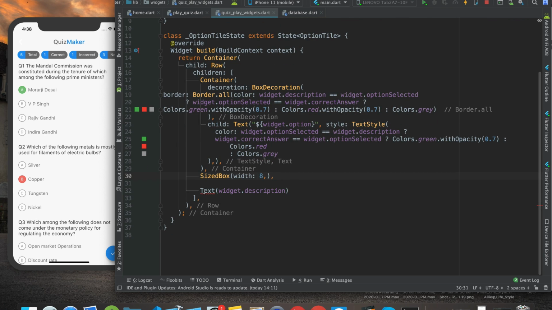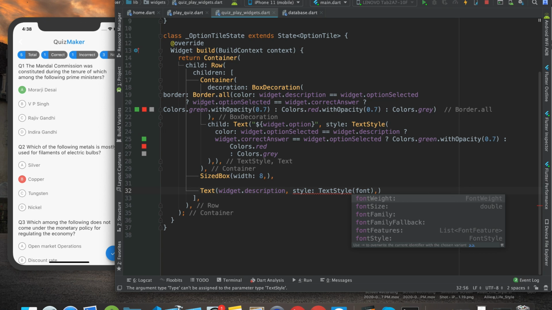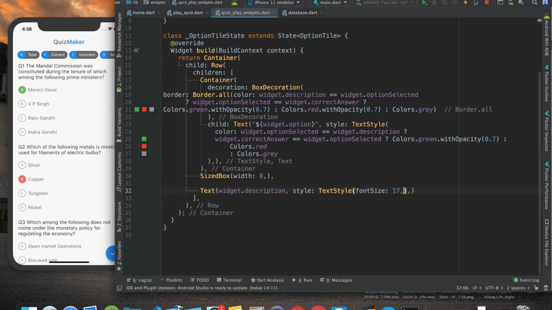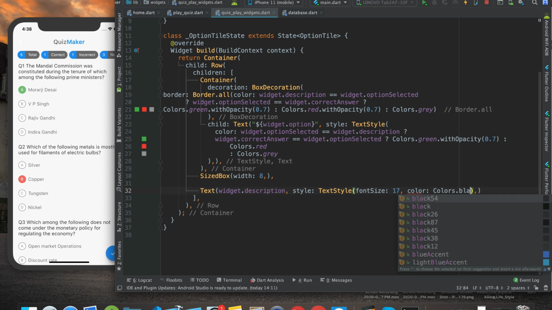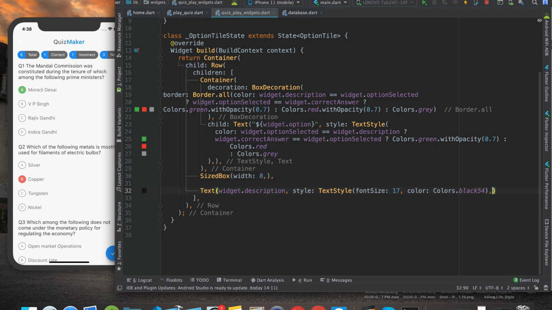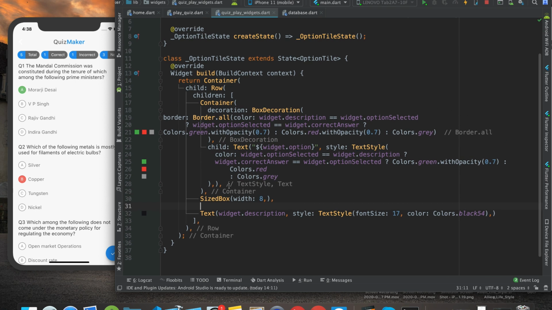Now this is the text. What is the error in this? Okay, nothing. Now I can say style, and in the style I can say text style, and in the text style we can provide different properties, one of which is font size. So I'm going to go for a font size of around 17. I think that will be good enough. And for the color, let's go with something similar to this, or a little bit darker. Let's say black 54. Let's try it out and see how it looks. Okay, so we have some space and things seem to be fine.